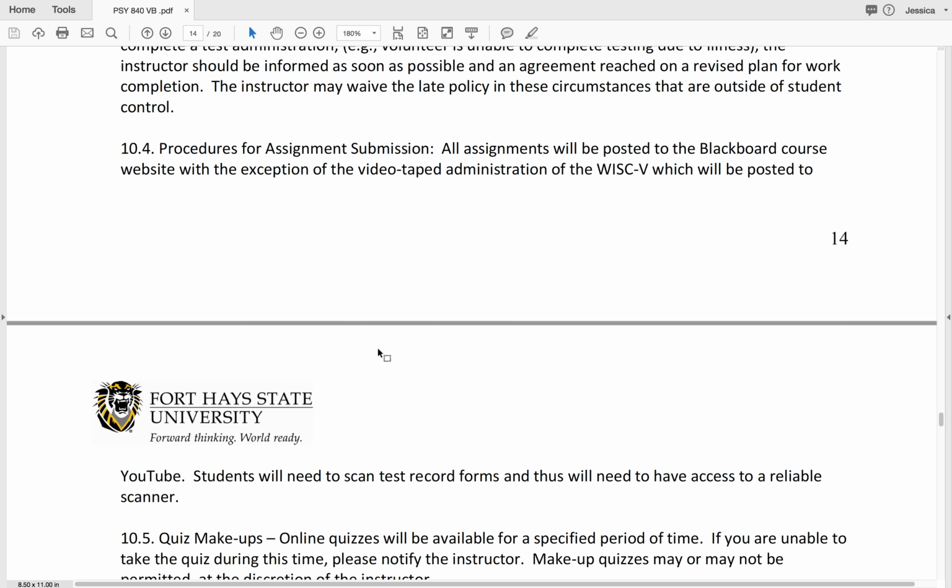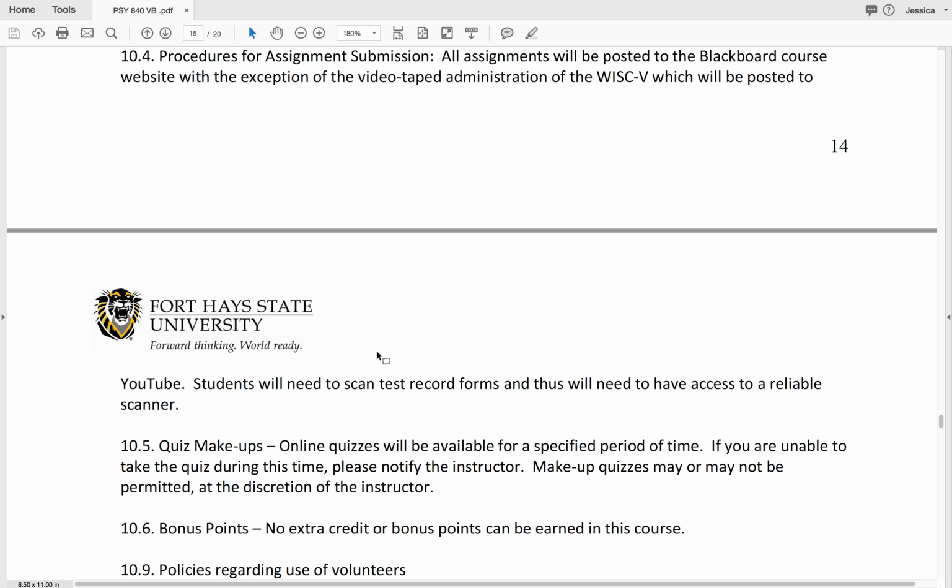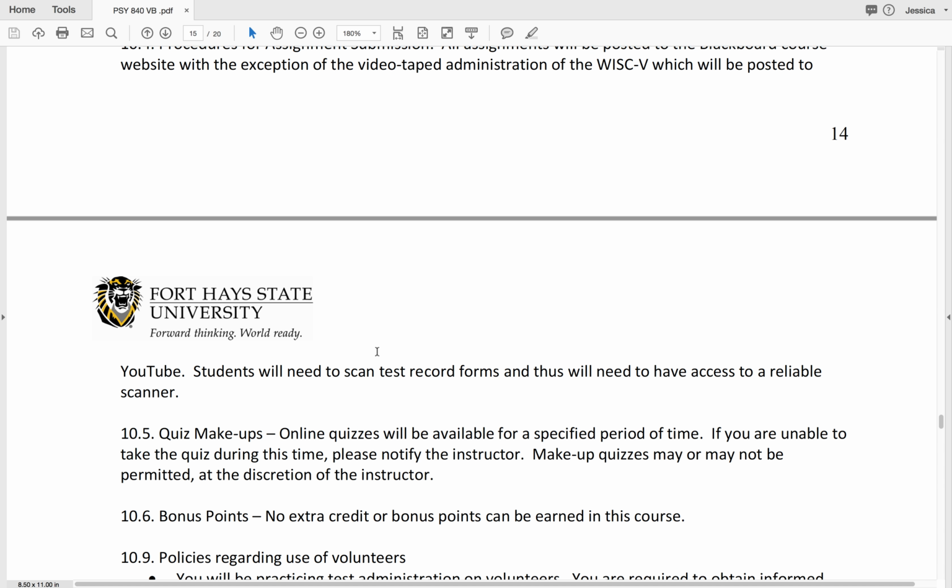Procedures for the assignment submission, I will go over that with you in week 6.